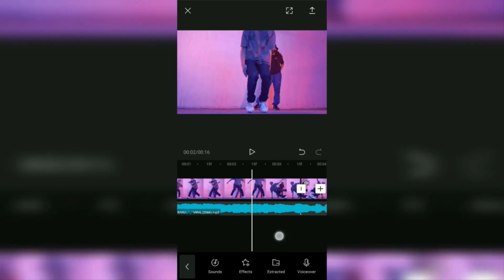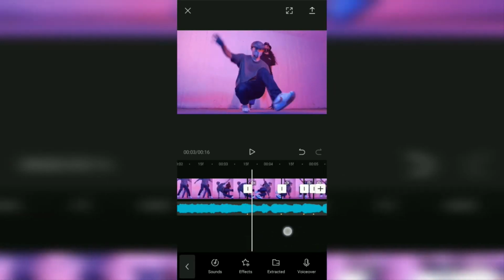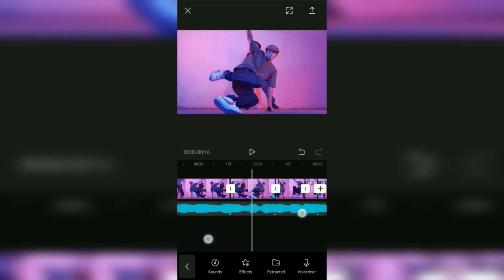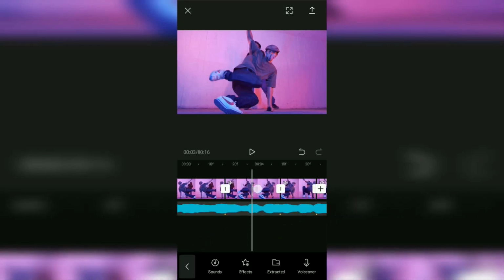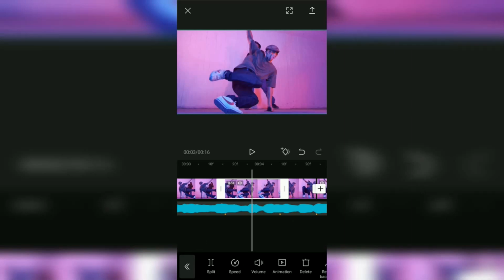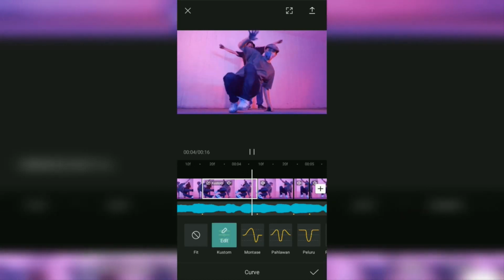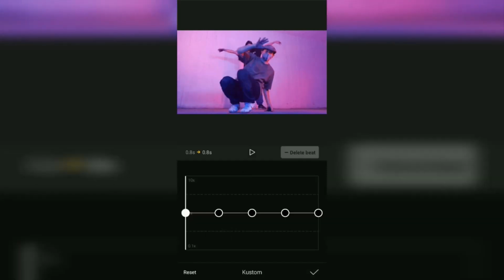At this point, it's time for you to edit the speed of this video with the velocity technique. To do that, tap the second video layer on the timeline and select the speed menu. Then, choose the curve option and choose a custom curve type so you can edit the speed of the video the way you want. Then tap edit.